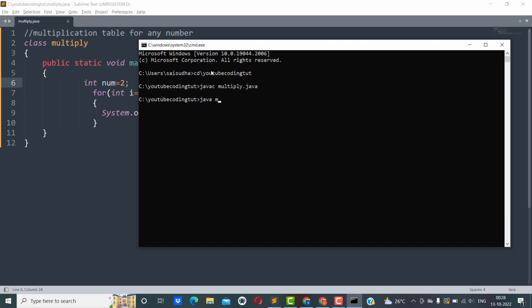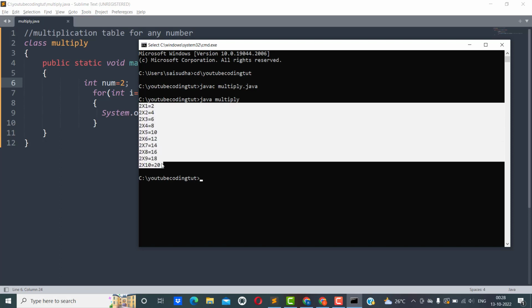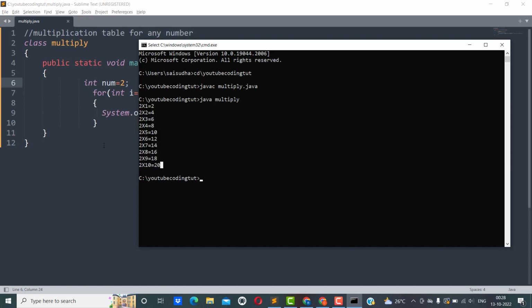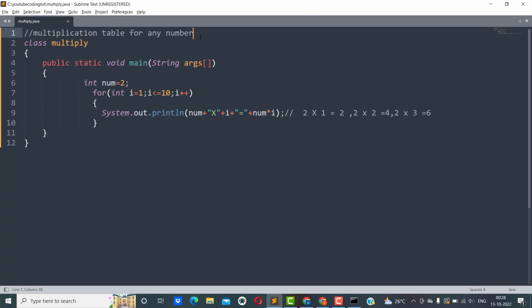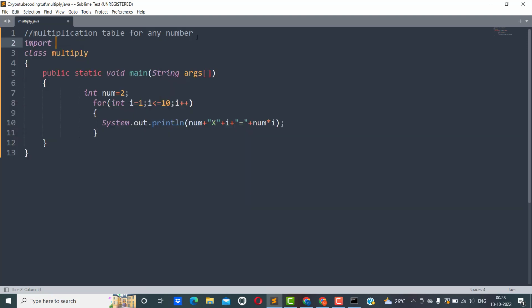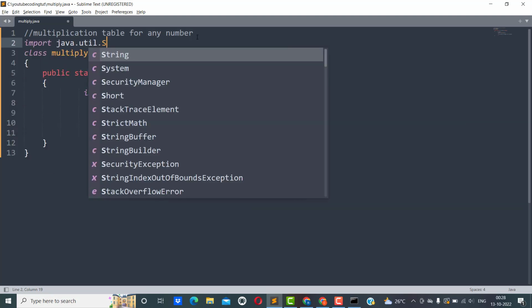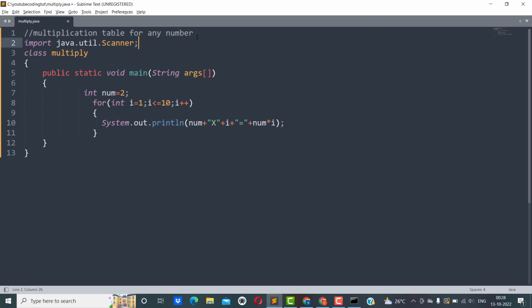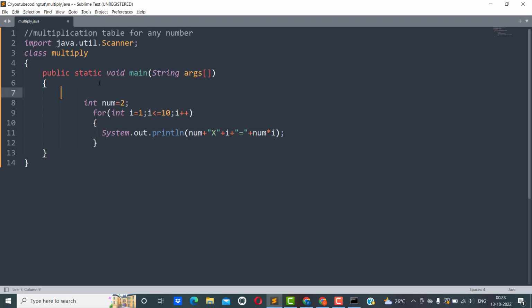So now let's compile. So javac multiply dot java, and then let's run the program, java multiply. As you can see here, multiplication table of 2 is printed. Okay, we have printed from 1 to 10. It means what? 2 into 1 is equal to 2, 2 into 10 is equal to 20. Okay, here I can even make some changes. I can even initialize my I variable with something else rather than 1.